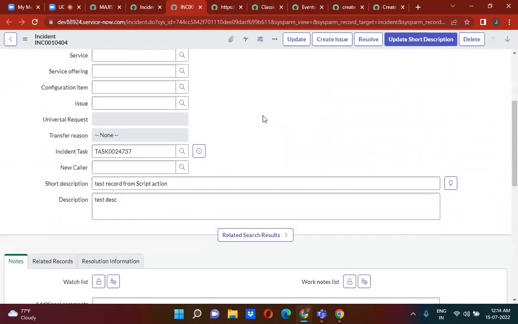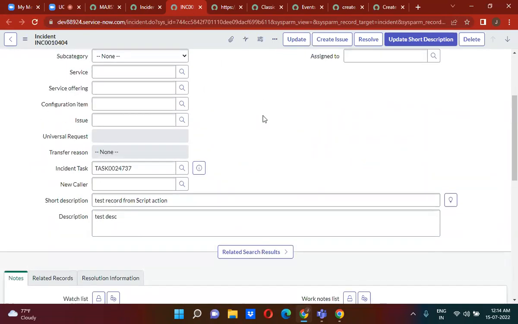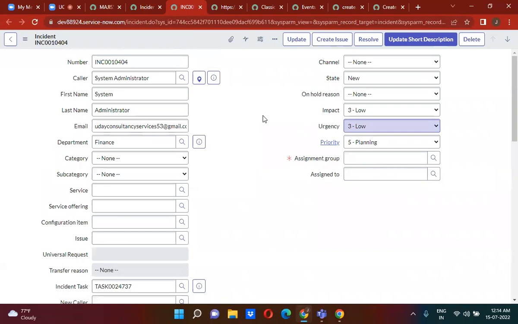See, this record is actually created from script action. Is it clear, guys?